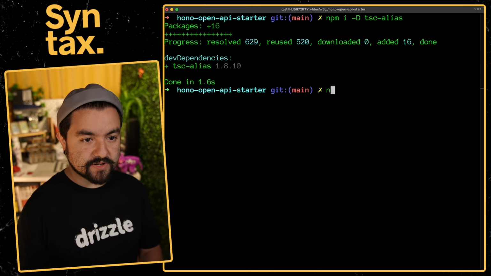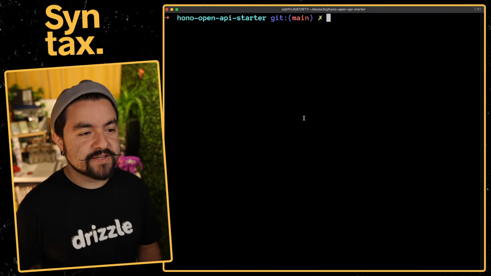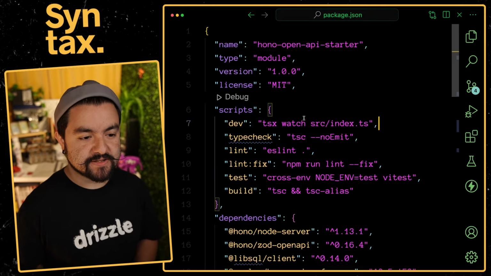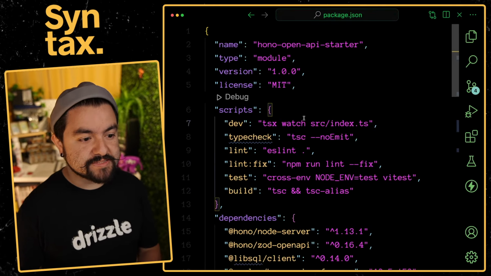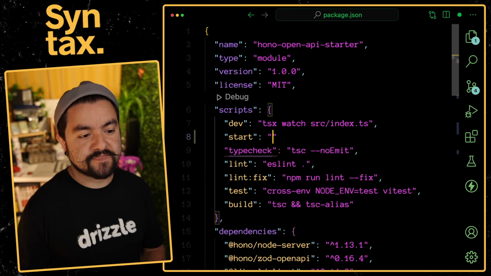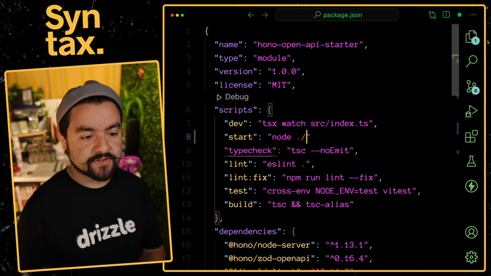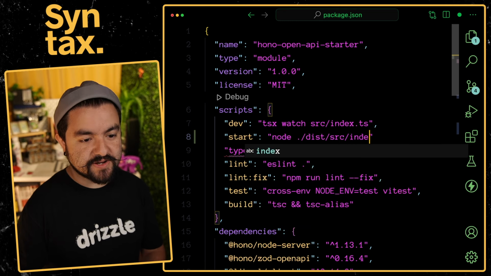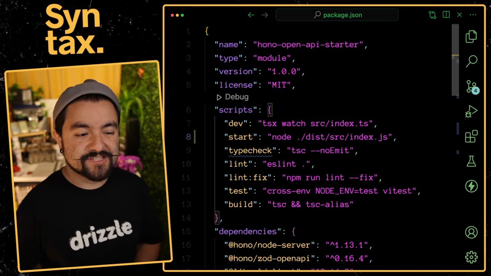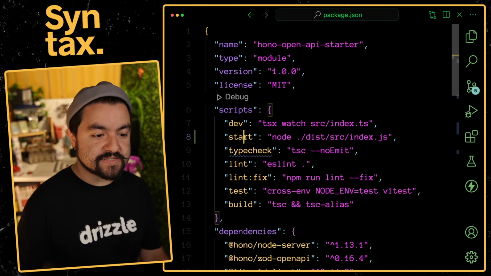And now let's run a build. Now, before we run it, let's go ahead and add a script to our package.json. So most platforms that support Node.js expect there to be a start script, and that start script says how to run the app, and we can basically just use node. So we can say node, go to the dist directory, into the source directory, grab that index.js. And so now any platform that expects that to exist will be able to run it.